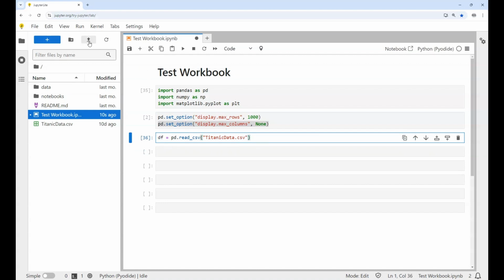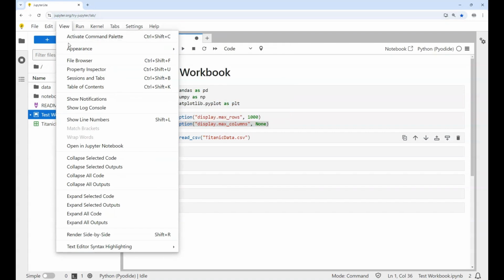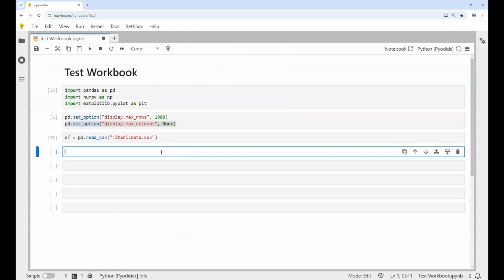Before I jump into the code, I'm going to get rid of this left-hand pane so it's a bit easier for you to see the code, especially when we start looking at charts. That way it takes up the whole screen. I'm just going to go to the View menu, Appearance, and then Show Left Side Bar and uncheck that.